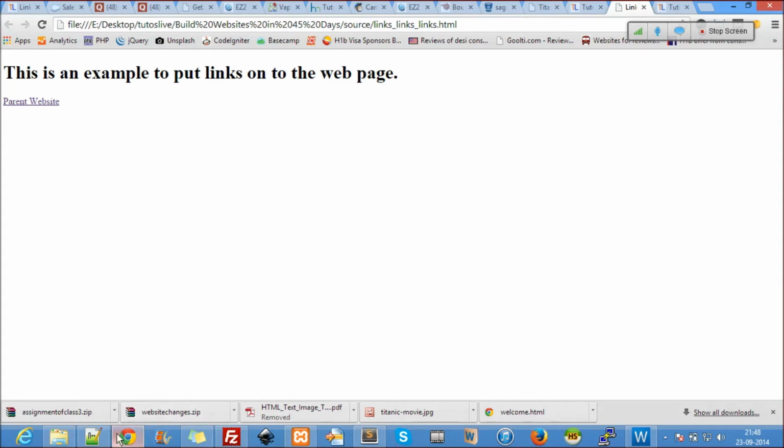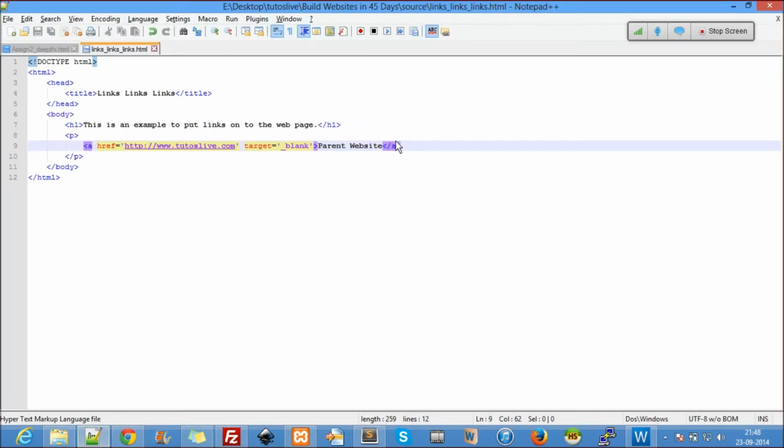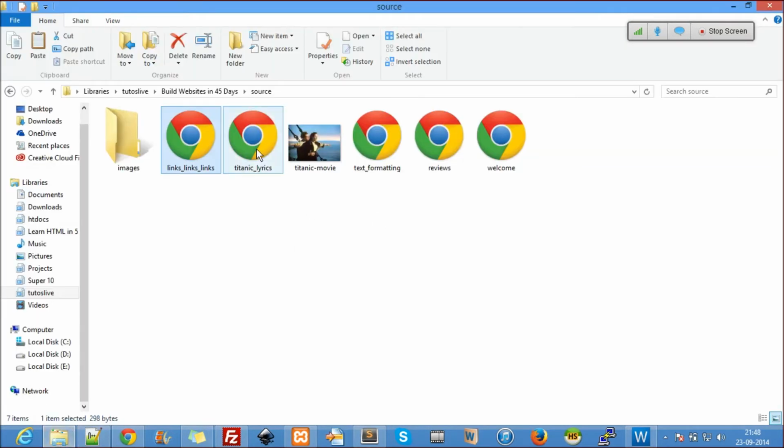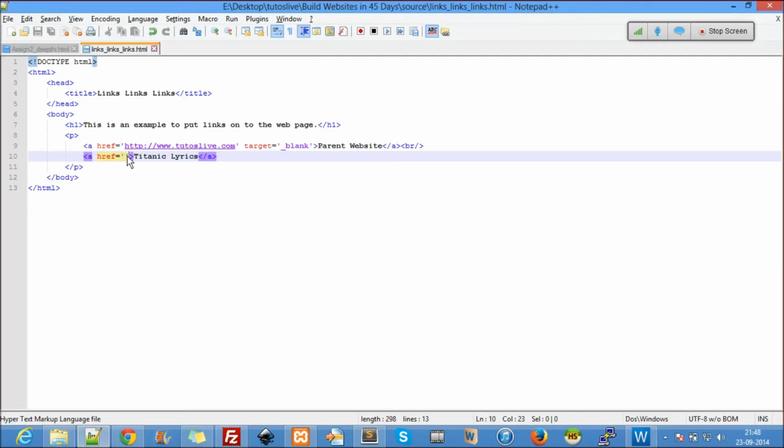Alright, so let's see one more thing. I'll use a BR to push it to the next line. A href equal to another link. Here I'll say Titanic lyrics. Now which page is that? Let me look at the file name. The file name is Titanic underscore lyrics dot html.